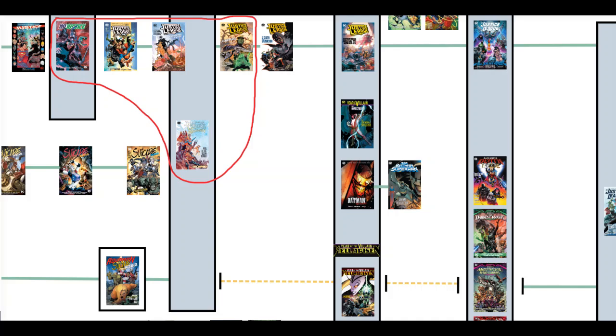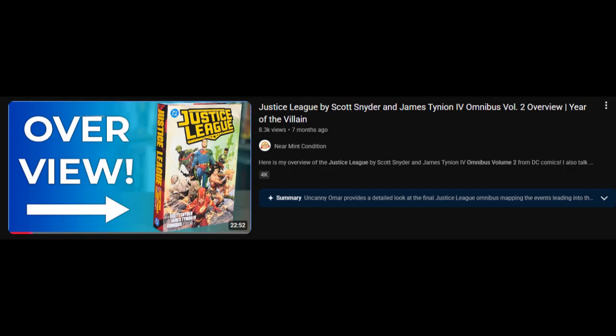So that's Omnibus Volume 1. There was then an Omnibus Volume 2, which came out several months ago. And again, as you can see, this is called Justice League by Scott Snyder and James Tynion. It's a Volume 2. This is the overview again from Name and Condition. Strongly recommend their channel. The cover artwork here for Justice League isn't actually from a single issue of Justice League. It was a specific bit of cover art commissioned for this omnibus.